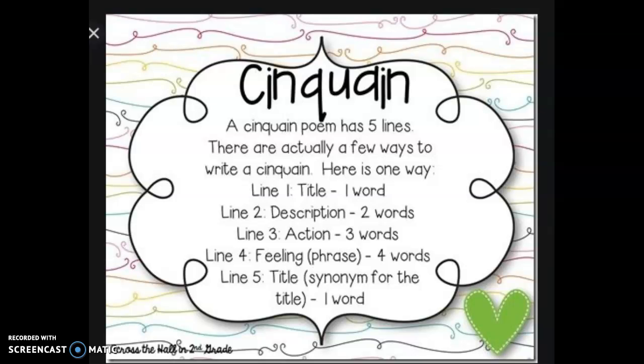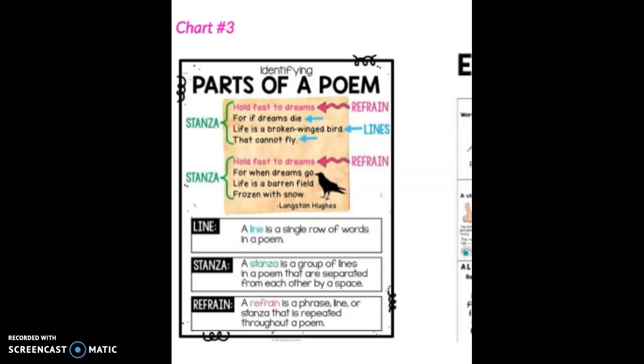Now we've looked at just a few of the different types of poems, right? And so now I want us to switch gears and look at the parts of a poem. Poems have lines, stanzas, and what we call a refrain. A line is a single row of words in a poem. A stanza is a group of lines in a poem that are separated from each other by a space. And a refrain is a phrase, line, or stanza that is repeated throughout the poem. And as you can see here, there's an example of each.